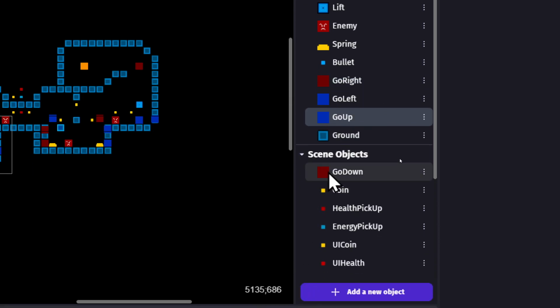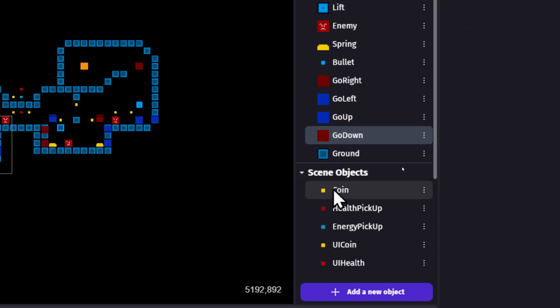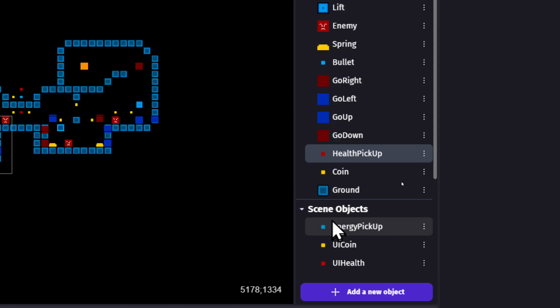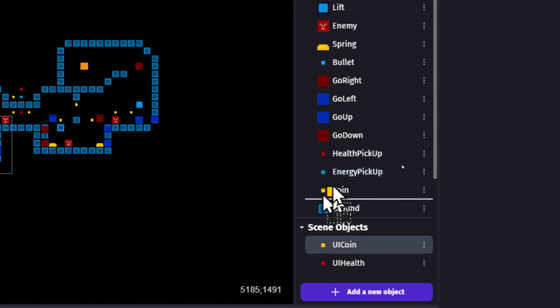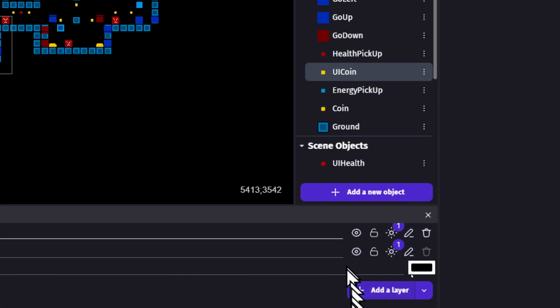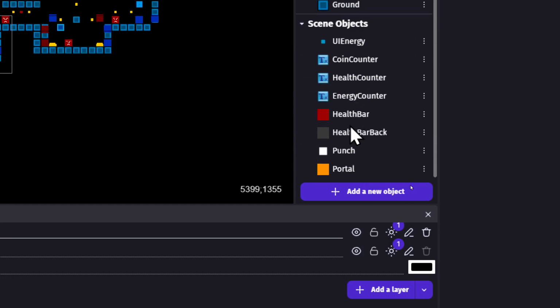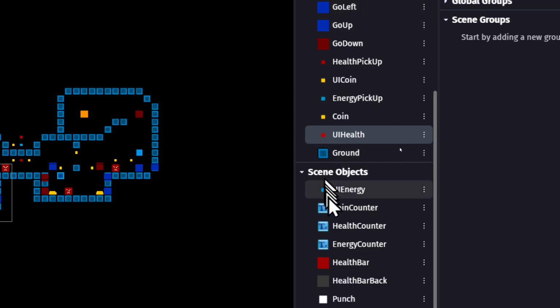And I know, it's a bit tedious, but it's okay. You only need to do this once. And after you do this, every time you make a new object, you just put it on here. And that way you'll never need to do a bunch of objects at once.